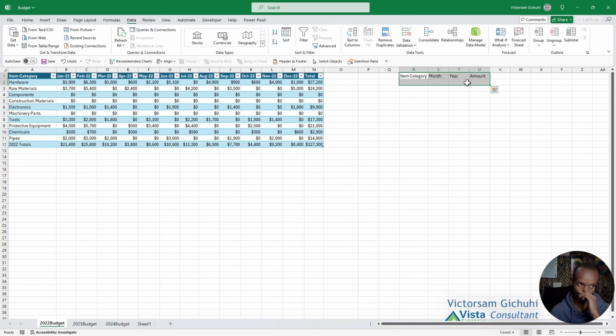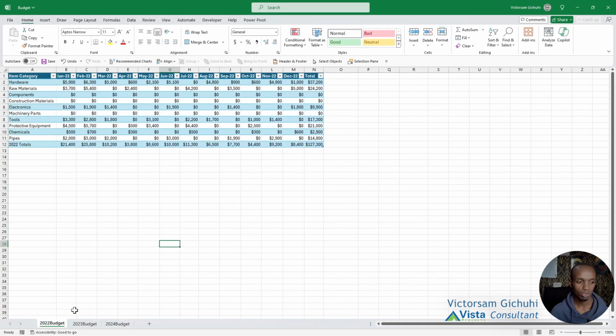These will run for 2022, 2023, and 2024, so that instead of having 3 tables, we only have 1 table. So let's go ahead and do that. Starting off with 2022, we're going to select anywhere inside the table, as this is a table.